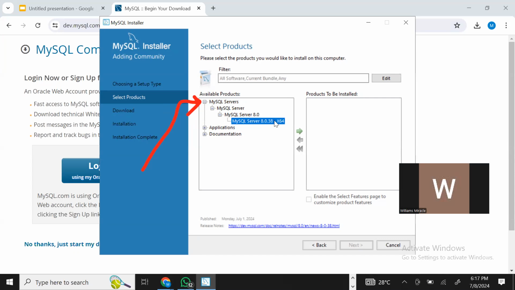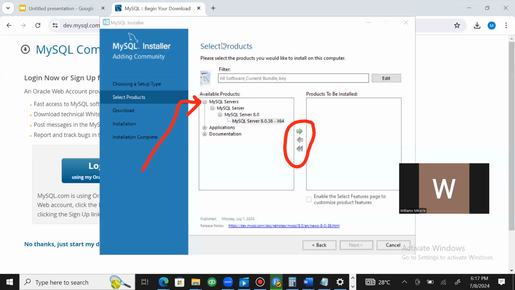That's the product. So you now come here. You now see where we have arrow buttons, which demarcate or differentiate the 2 boxes, more like a delimiter. You know what delimiters are? What we call dividers. Those arrows are used to divide. So what do you do here? You now have to use them. How do you use them? The arrow that faces forward means I'm now moving my MySQL Server 8.0.38 64 bits to the product to be installed area. This is very important for you to do, because you have to do this to have a perfect database system.